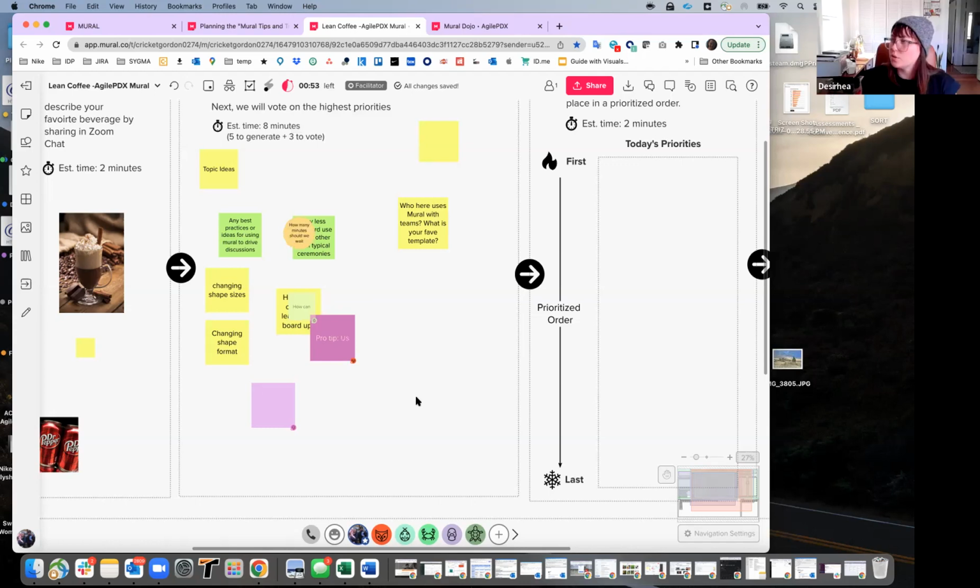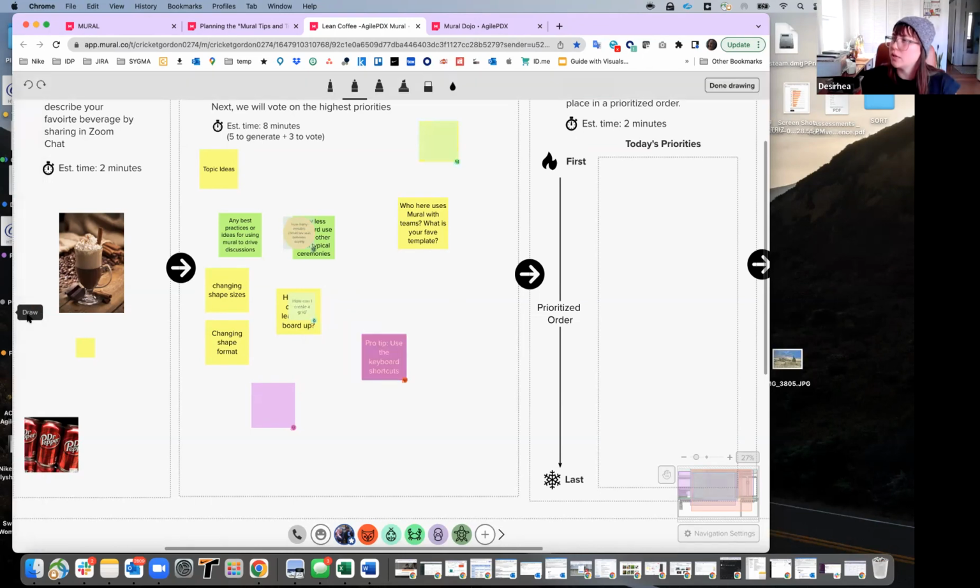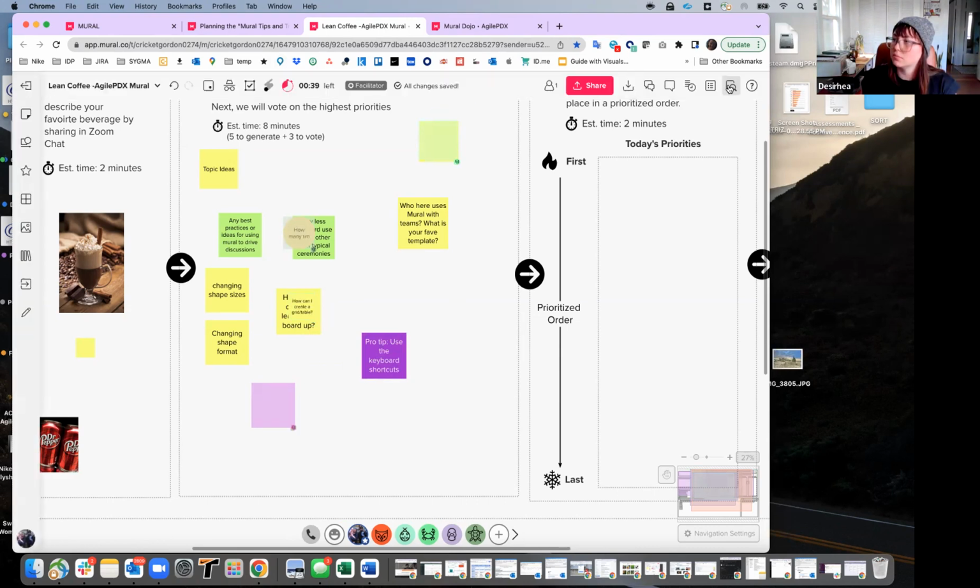I just switched to drawing mode to see from this perspective, and I don't have the done drawing button, but I do have a tiny keyboard. Interesting. That switches me back to text. That would be useful.